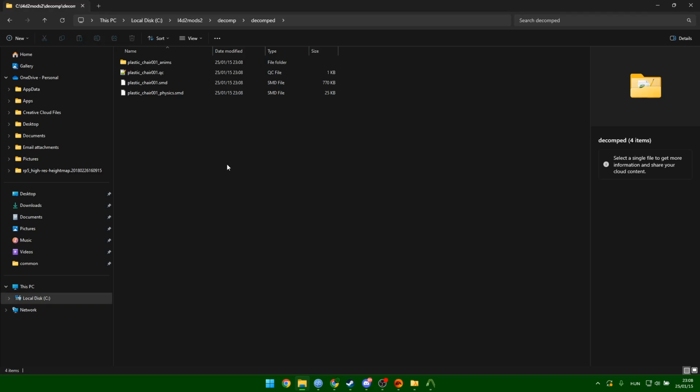As you can see, this made multiple files. We have a QC file, we have 2 SMDs and some anims. We will only need to work with this. You can keep this as is if you want the collisions to be the same as a plastic chair. You can change it if you want. So next, let's see how to load these up in Blender.